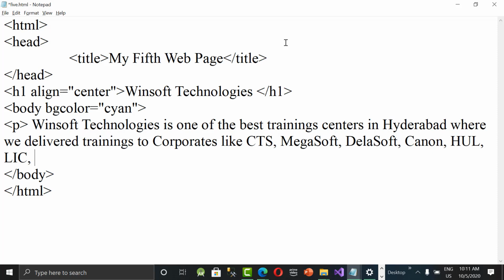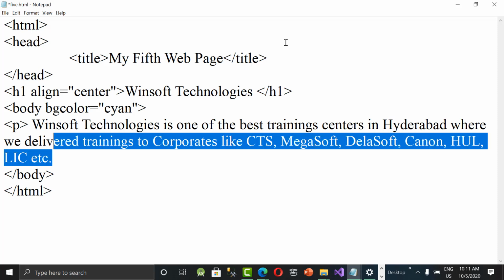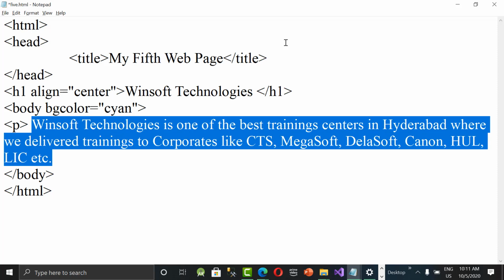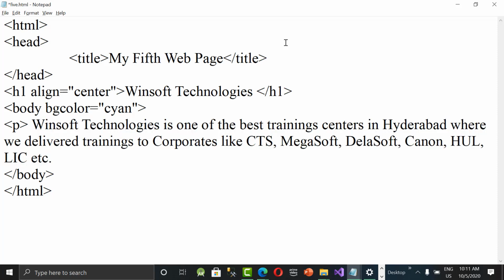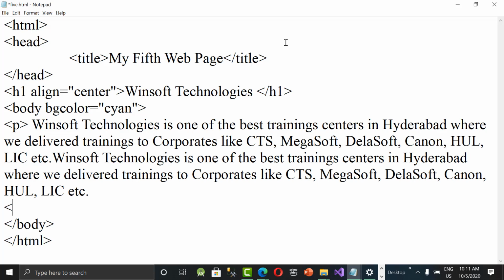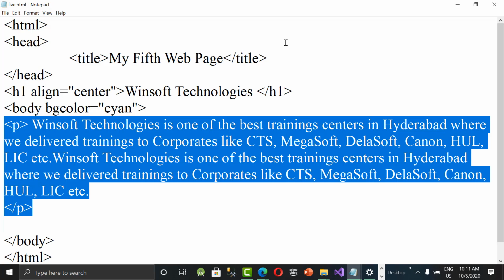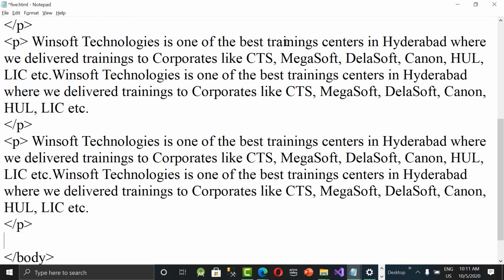Okay, something like this I've given, and this I wanted to copy paste. One para is done. Slash p. Like this I have 2, 3 paragraphs. Para 1, copy paste para 2 and para 3. So I have 3 paragraphs right now. Let's run it and check it out.